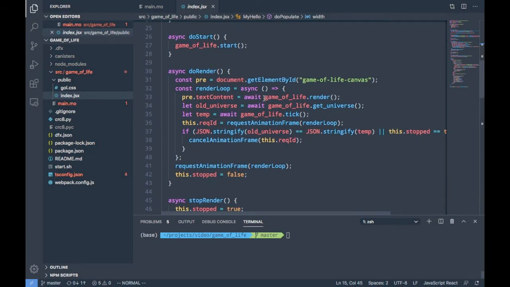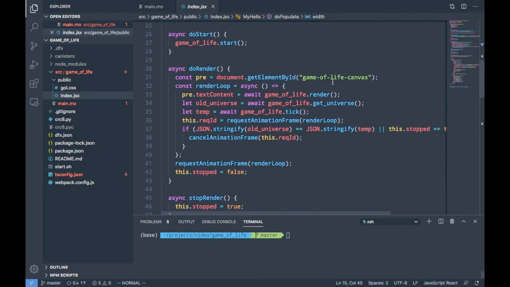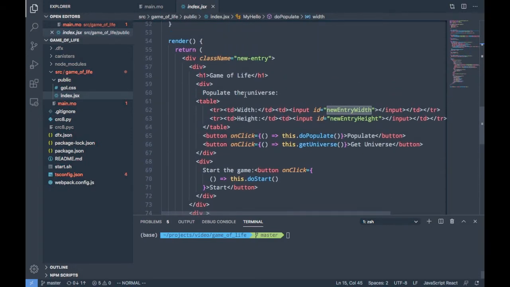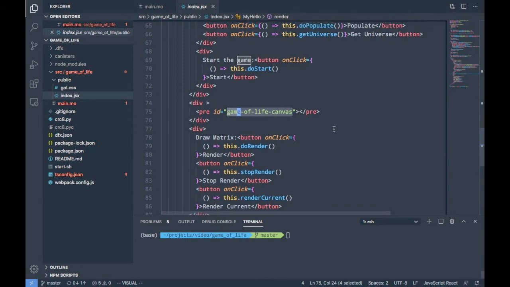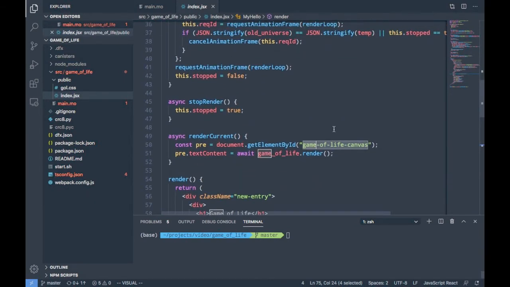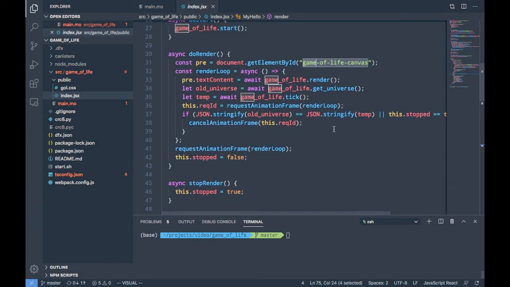This implements a render loop. I first look for the element which has the id game of life canvas. The HTML inside the JavaScript document is down here. So this would be the element with the id game of life canvas. And then we head inside the render loop. We wait for the output of game of life render.